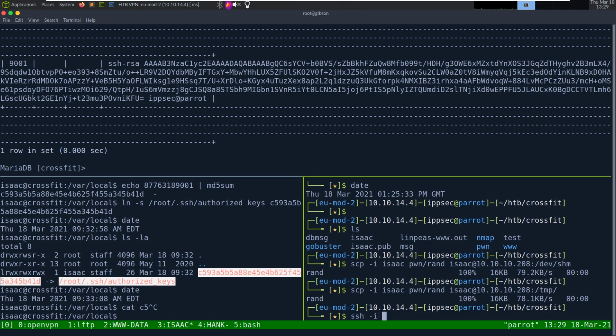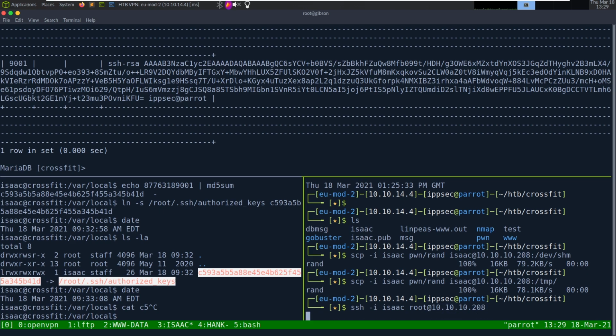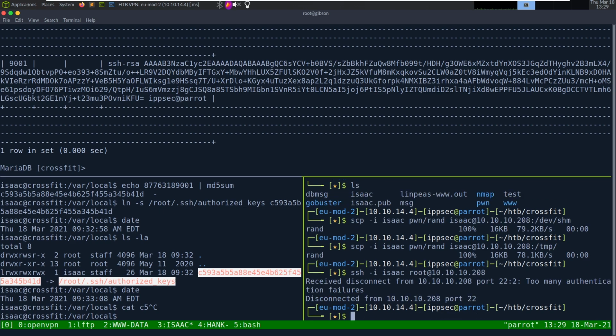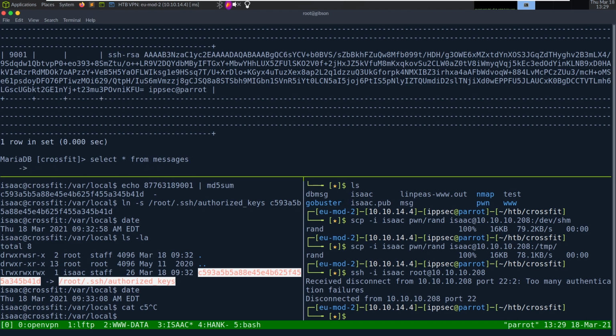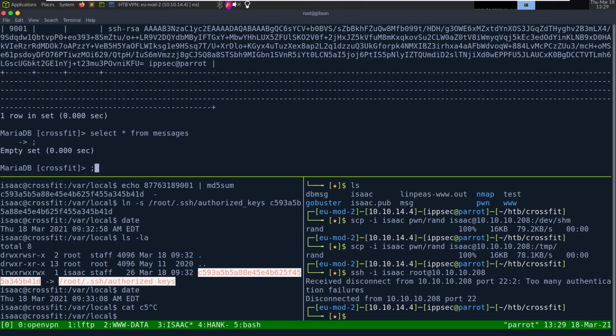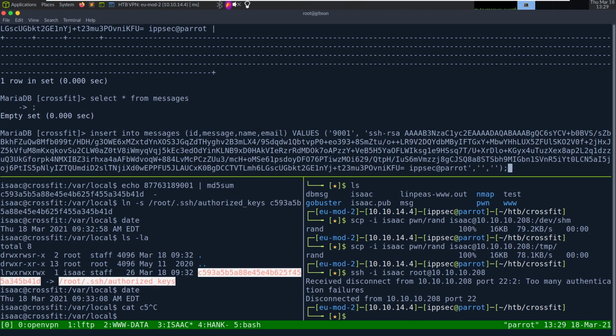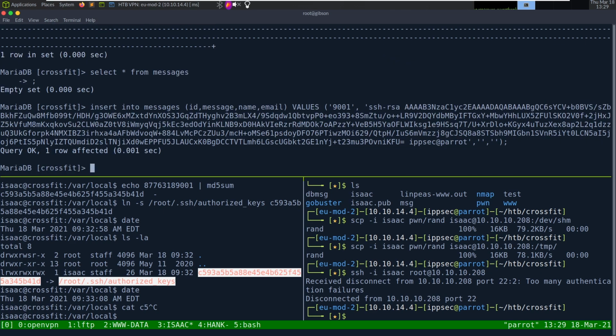We can try ssh -i isaac root at 10.10.10.208. And does it let us in? It does not. So we did that incorrectly. If we select star from messages, that's gone. So we can write this. And what we can do instead of symlinking is, well, I think it's going to delete the file when it's done. So that won't work.